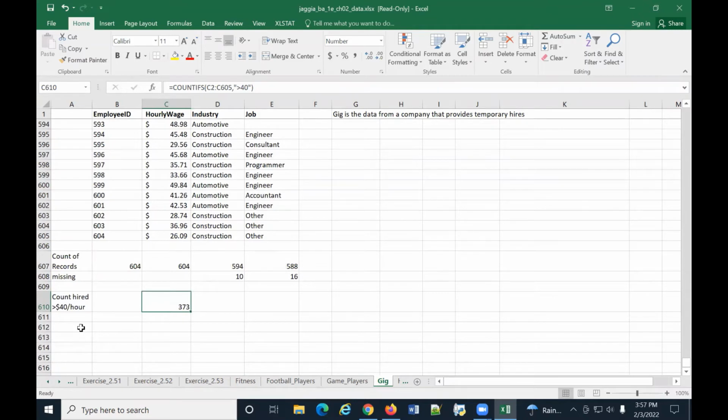What about how many of these worked as engineers, right? How many made more than $40 an hour and were engineers? So we can do a compound thing. So count hired at greater than 40 as engineers.